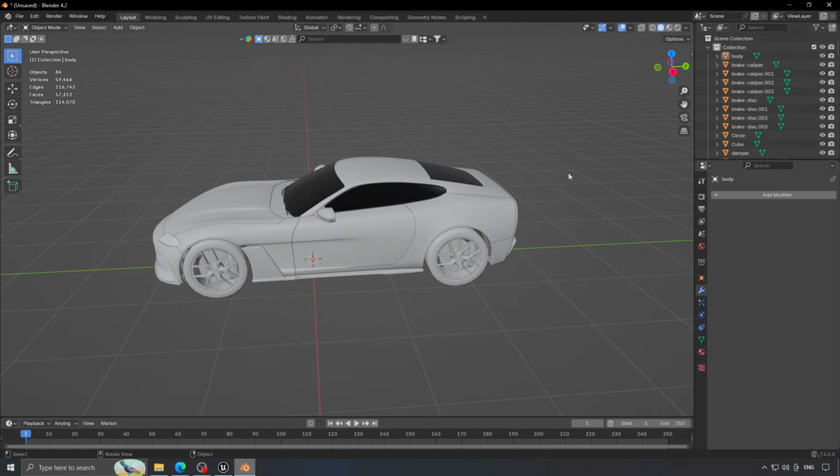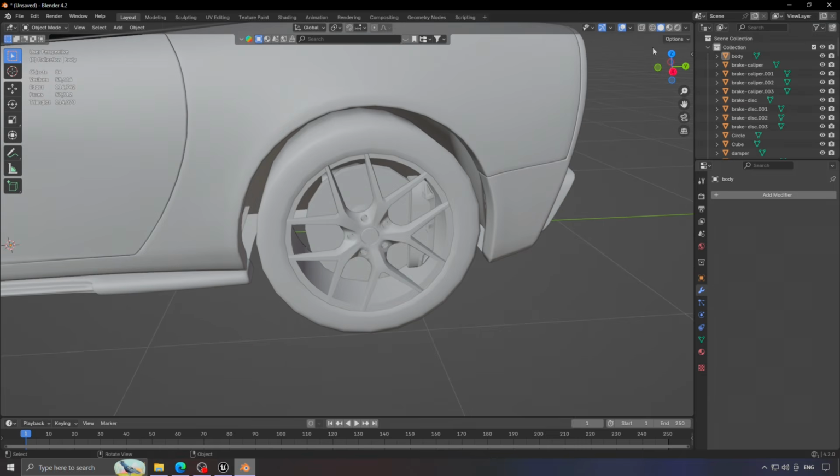Next, we'll start grouping the car parts. If your car model already has the body separated from the wheels, you can skip this part. Let's begin with the wheels.